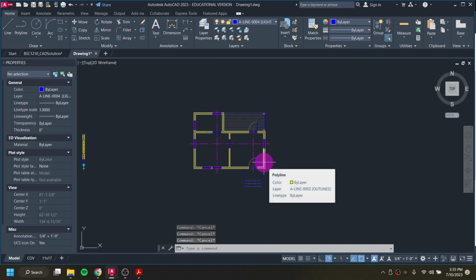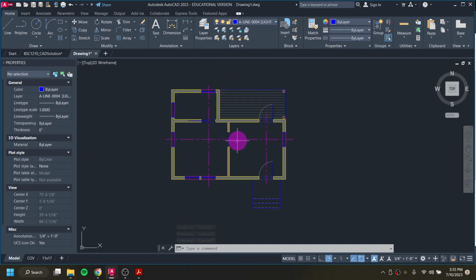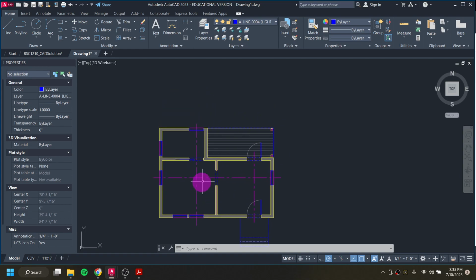And now my floor plan is complete. I don't have any of my annotations or dimensions yet, but again, we'll do that in a separate video. So now I'm ready to start doing my foundation view.